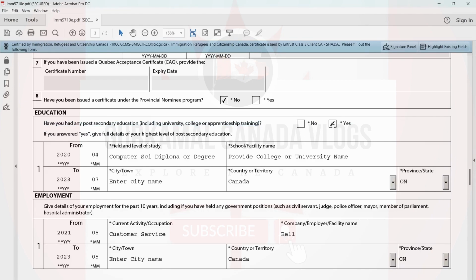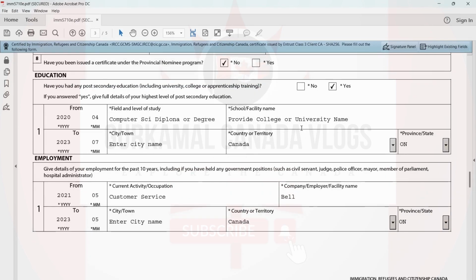We need to select yes. Then we need to provide those details here: from which year to which year you studied, your field or level of study, and the school or university where you studied. So in short, we need to provide all details about our study inside this education section.